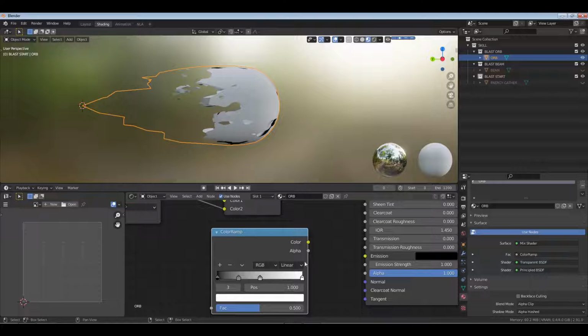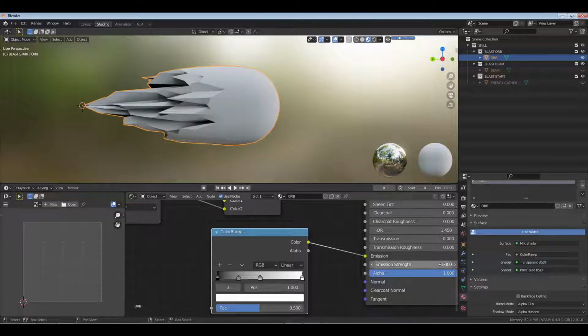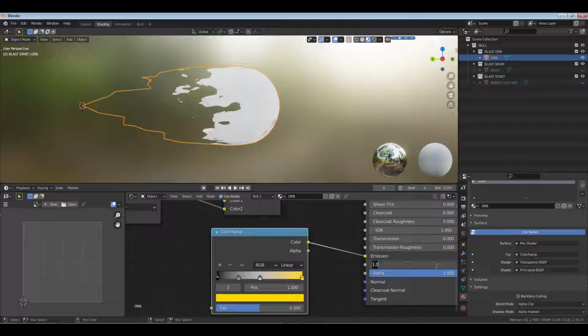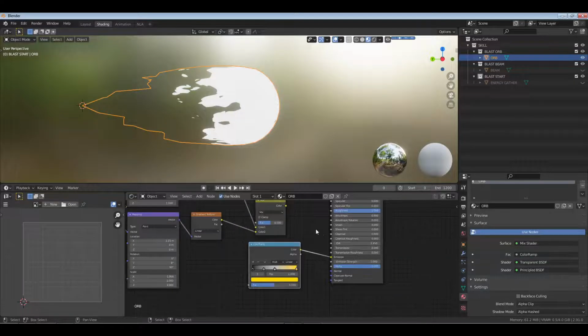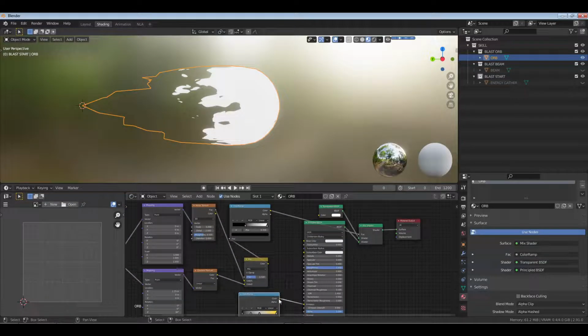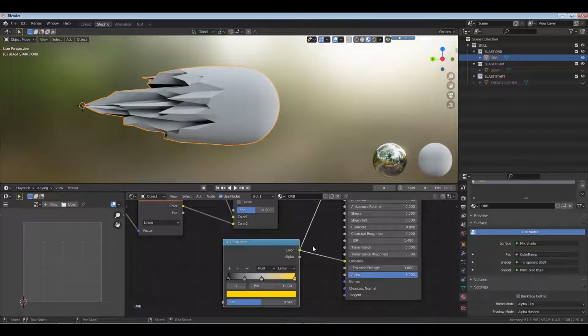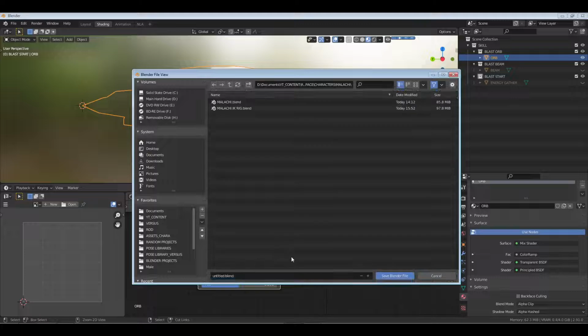And let's throw this into the emission. And for this, I'm just going to use a yellow color. I'm going to beef it up to 3. All right. And then I'm going to bring that same color up to the base so that it by default shows that color.